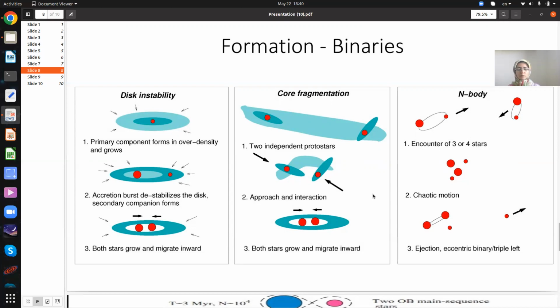The difference between core fragmentation and N-body is that in N-body, stars probably do not form at the same time, and they won't have the same age, so they won't fit on the same isochrone. But in core fragmentation, they are the same age, and they will be on the same isochrone line, and they are all in the galactic disk, not in star clusters.